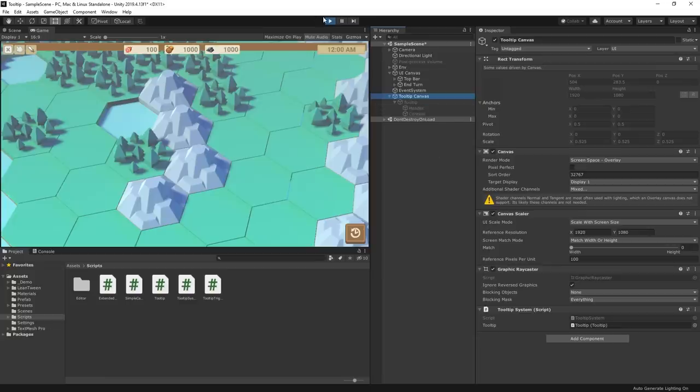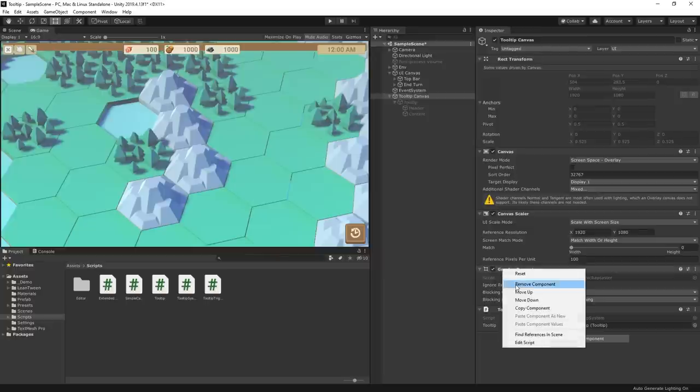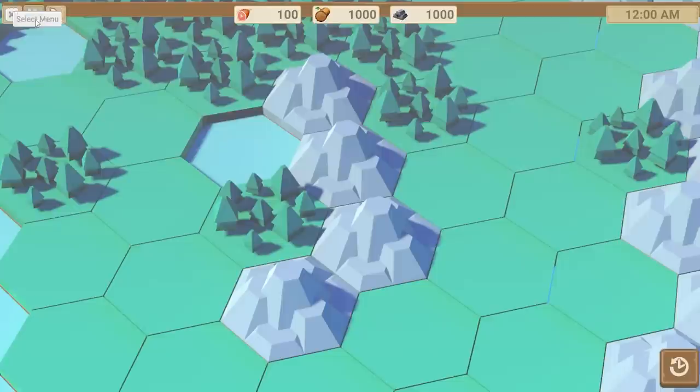This is simply fixed by telling our canvas not to block raycasts by disabling or removing the graphics raycaster from the tooltip canvas.